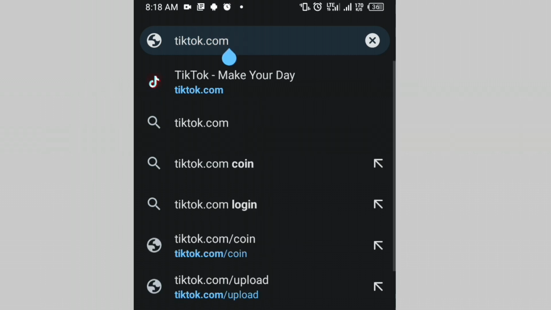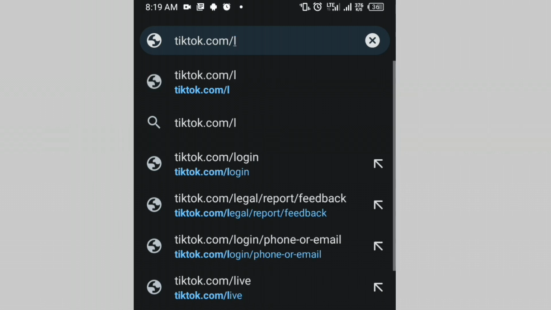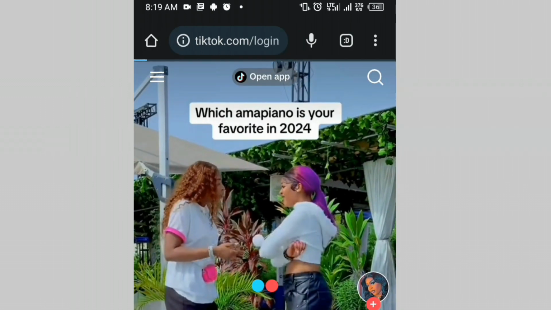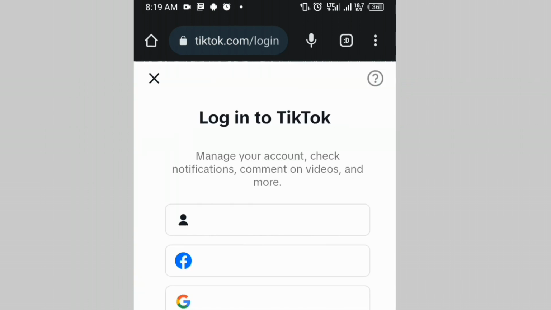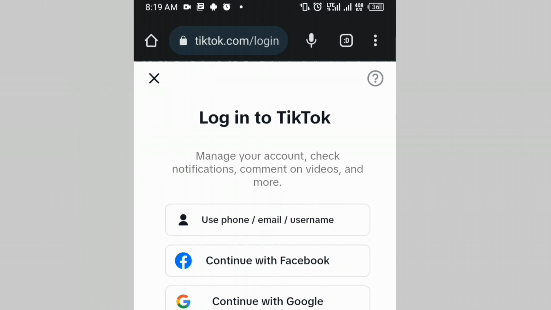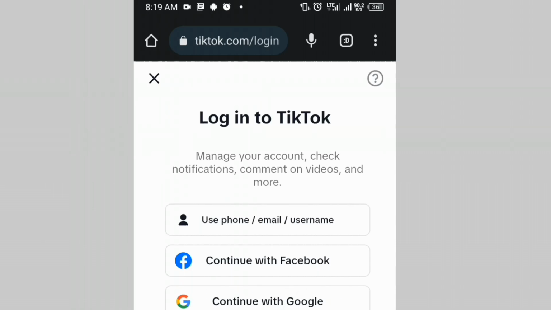Take note, don't type tiktok.com, type tiktok.com/login. Then we are here in the tiktok.com. It's loading. And then once it has loaded, what I'm going to do here is log in with your email. Don't use your phone number, use your Google Mail. If you use your phone number, you've spoiled everything.